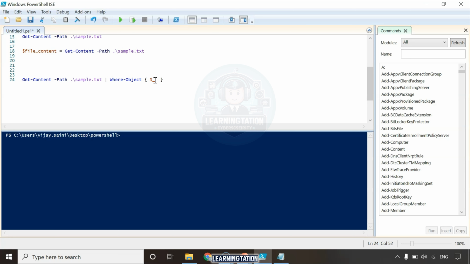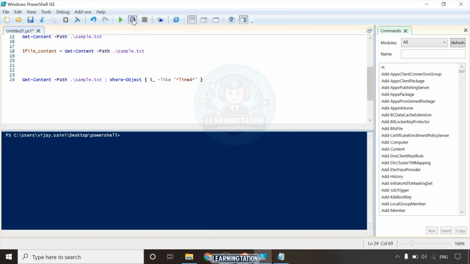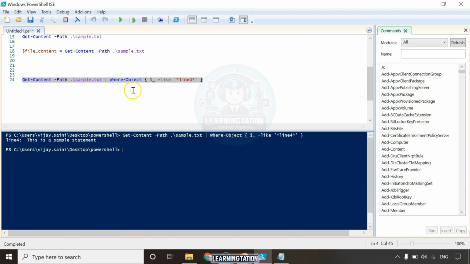So on top of this, we want to add our condition, which is like line 4, let's say. So we want to read in this file and get the line which has this particular keyword, right? So let me hit enter, and there you go. Where-Object has put this condition that the content of that particular line has to have line 4 somewhere. It could be at the end, it could be at the start, but it has to be there, then only it will return it, right?